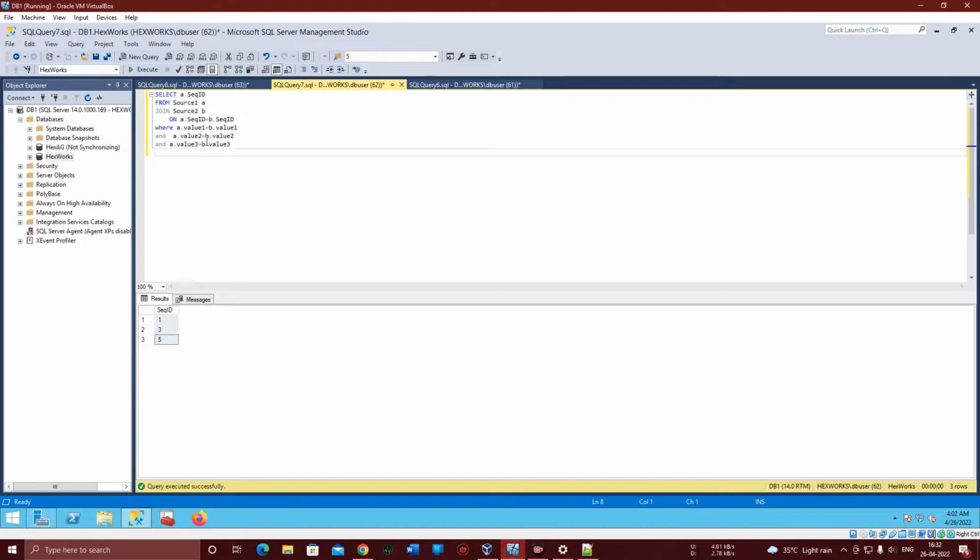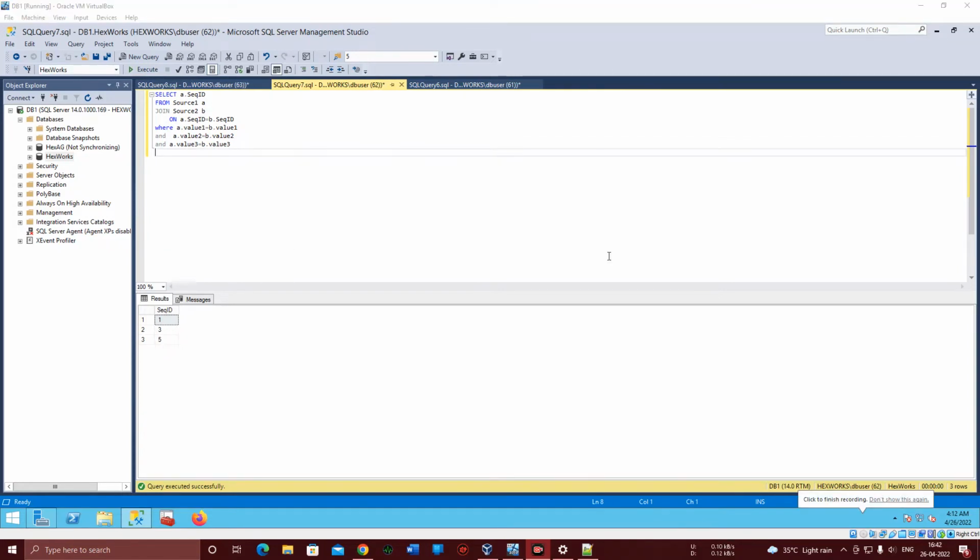For each of the columns we just wrote a comparison operation like this: value 1 equal to value 1 on the other table, value 2 on the other table, value 3 on the other table. So by executing this query, as you can see, we got the values 1, 3, and 5. Now let's say that our source table has 30 columns, and we need to compare these two tables by comparing these 30 columns. In that case, it will be quite difficult to write a query like this, because we need to add a comparison operation for each of these 30 columns.